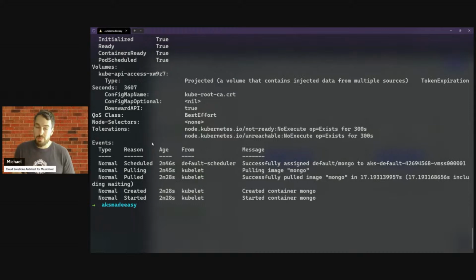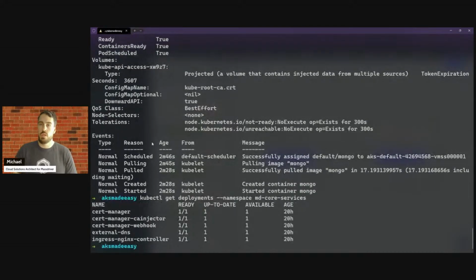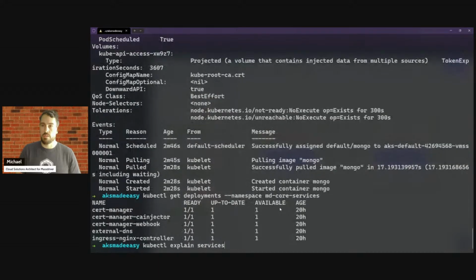Now we can also look at deployments. We can do kubectl get deployments, and then we're going to do namespace md-core-services. So we can look at what's actually been deployed into our Kubernetes cluster using the deployments lookup. It lists all of the deployments of the MD core services with this particular command. This will be helpful with troubleshooting a couple errors that we'll discuss in a little bit. We can also run explain. Explain is really helpful because it gives you the API docs right in the command line tool. Let's do kubectl explain services, and I'll make this a little bit bigger.